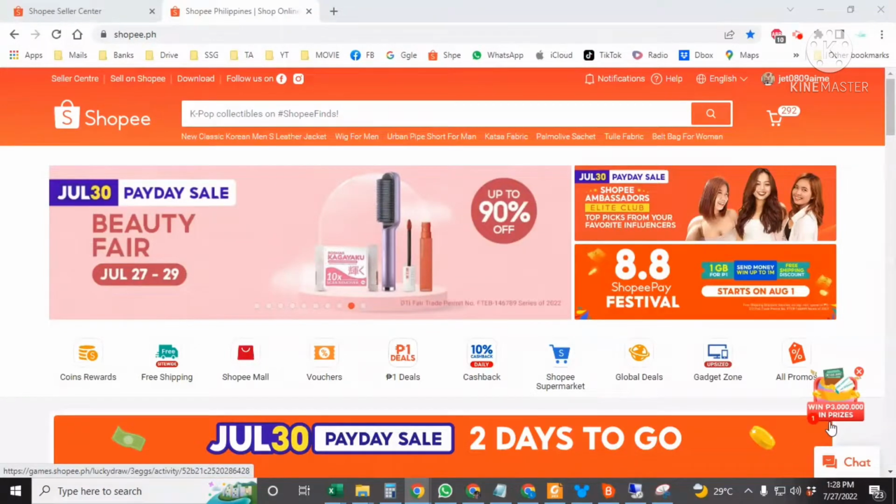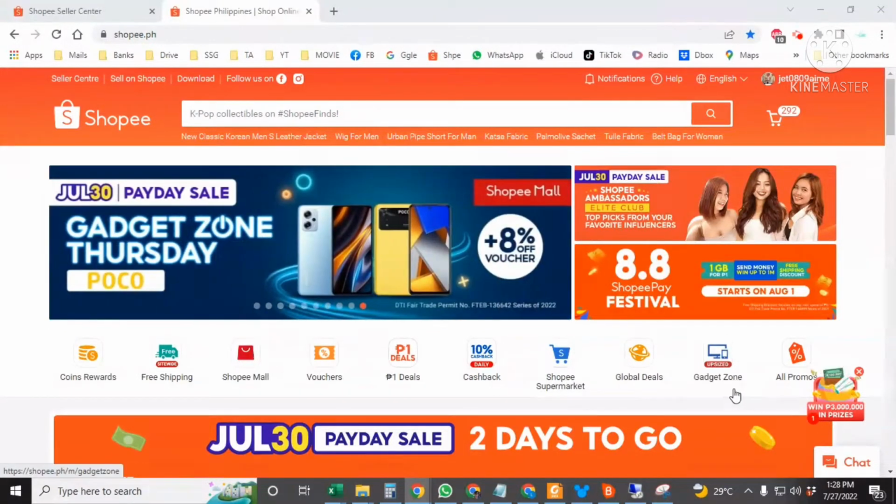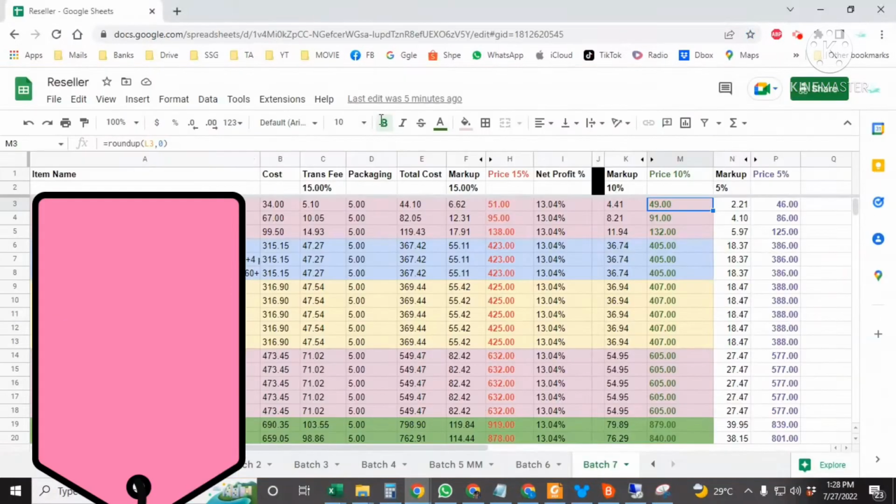Okay, so without any further chika, let's go into my Google Sheet. Okay, here. The name of the sheet is reseller. And then I'll just hide my items kasi baka makita nyo yung actual cost ng mga items ko. And actually, hindi naman malaki yung mga cost ko. I mean, hindi naman malaki yung markup or yung income ko from Shopee, but I just like doing this Shopee thing.